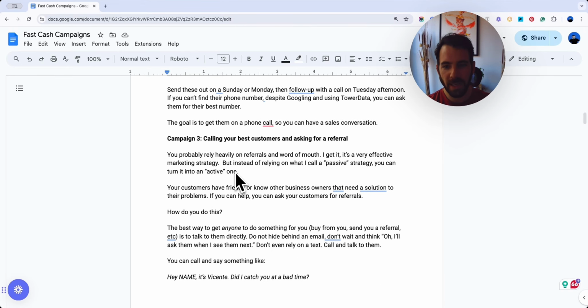Now, moving on to campaign number 3, it's calling your best customers and asking for referrals. And to be honest, most of the businesses rely heavily on referrals or word of mouth, which is great. But what we're doing here is turning that activity from a passive activity, where we're basically crossing our arms and waiting for people to refer business, into what I call an active activity, where we're actively going out and asking people for referrals.